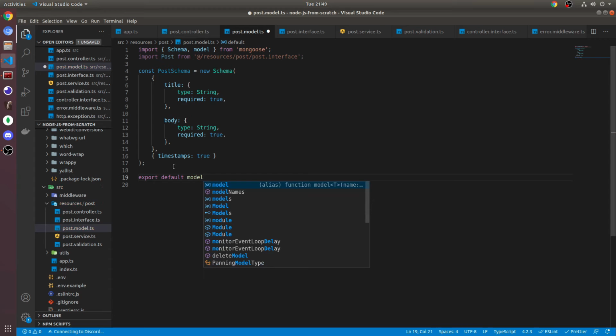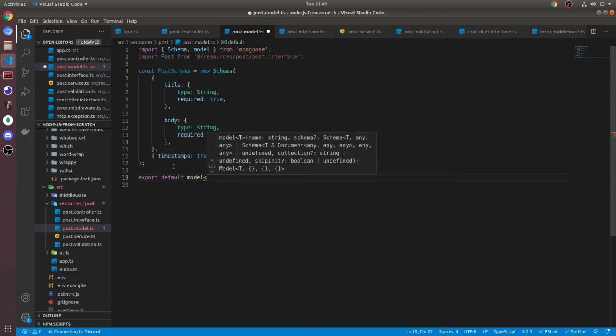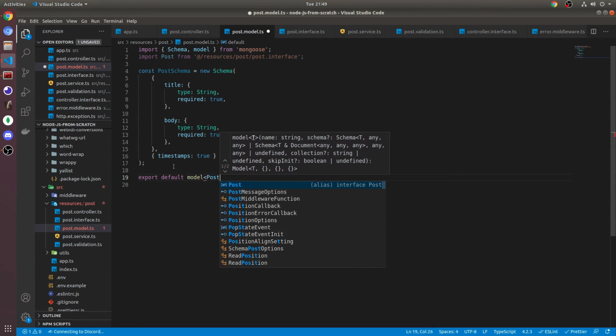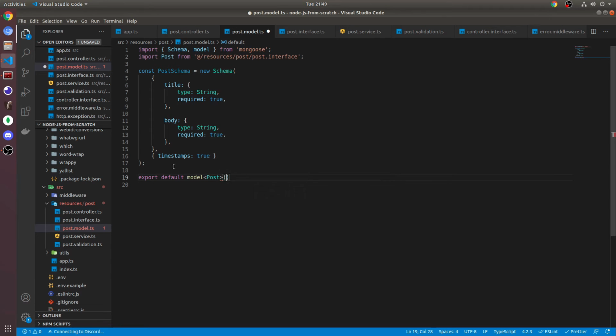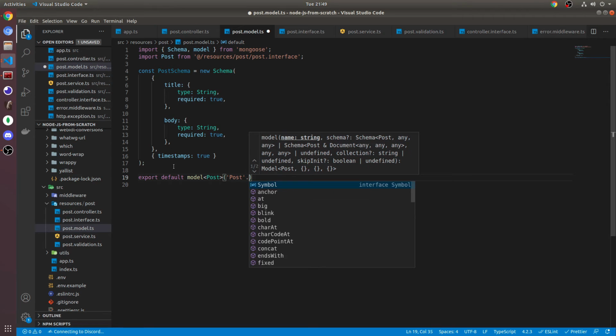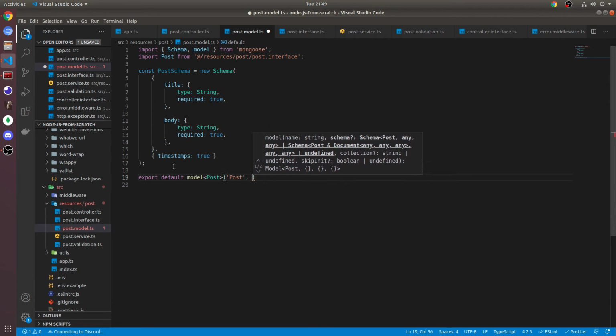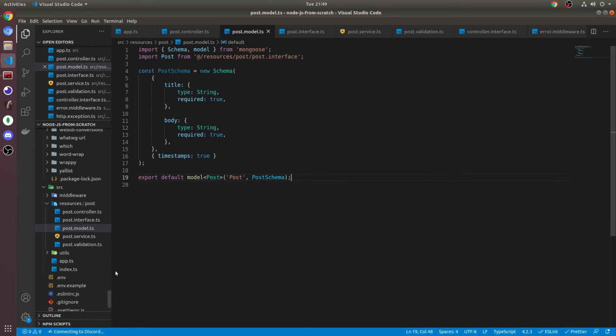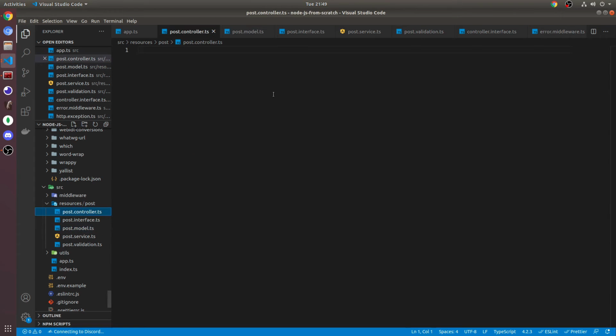Export default model, and it's a template, so we're just going to pass in the type post, and then the name of the model is post, and then the schema it uses is going to be post schema. And that's it for our model. So now we can move on to our controller.